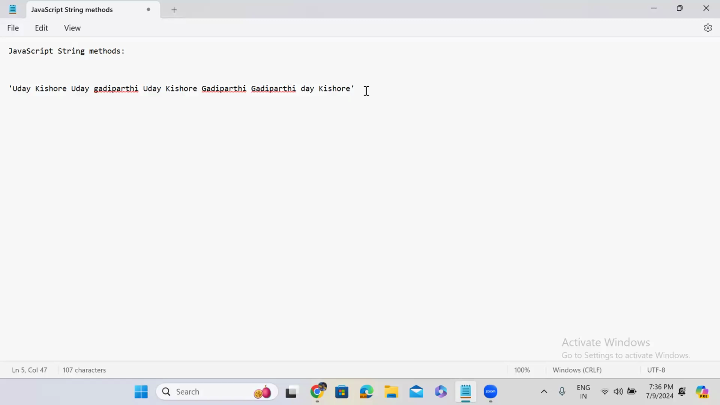In JavaScript, we have string methods. To lowercase method: wherever it finds a capital letter, that will become a small letter if you use this method. To uppercase: wherever it finds small letters, it will make them uppercase letters. Length method will give you how many characters are in this string, the count.